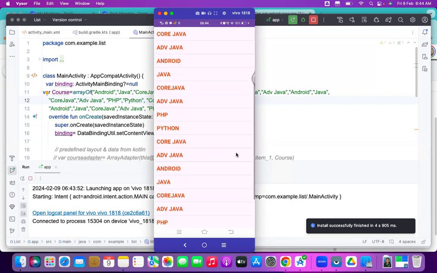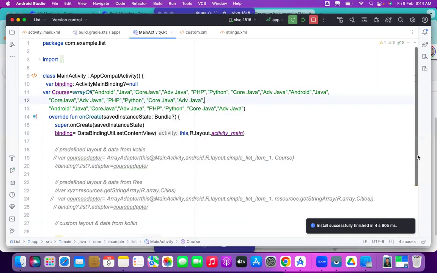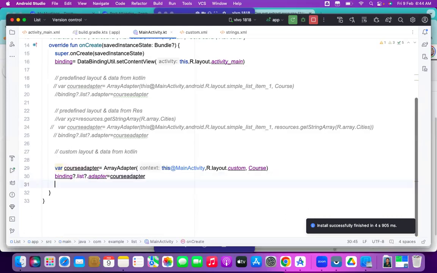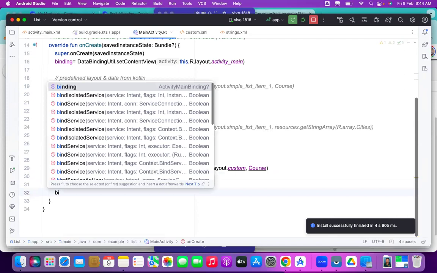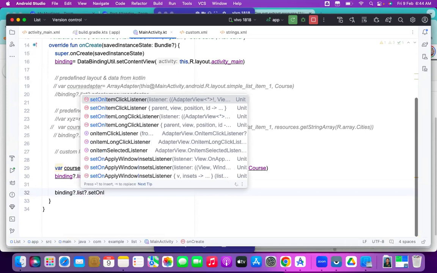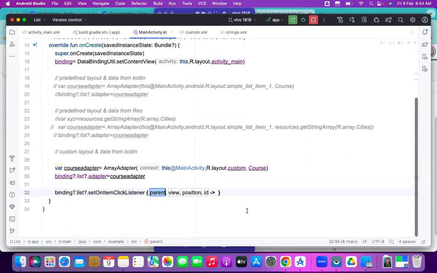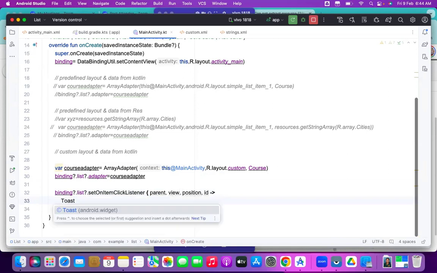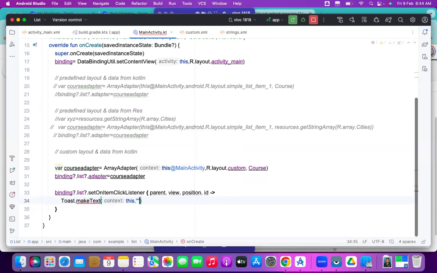So, for example, let us say I want to give a listener for this. Where can I give the listener? Here we are supposed to give it: binding dot list dot setOnItemClickListener. Here we will define the listener as OnItemClickListener. This is different based on which item you are clicking, so that item listener will give a Toast dot makeText. Then here I want to give the position, whichever position we are clicking. Then Toast dot LENGTH_LONG, dot show.